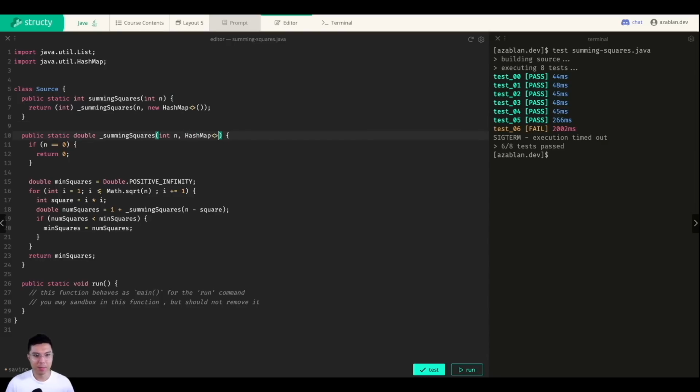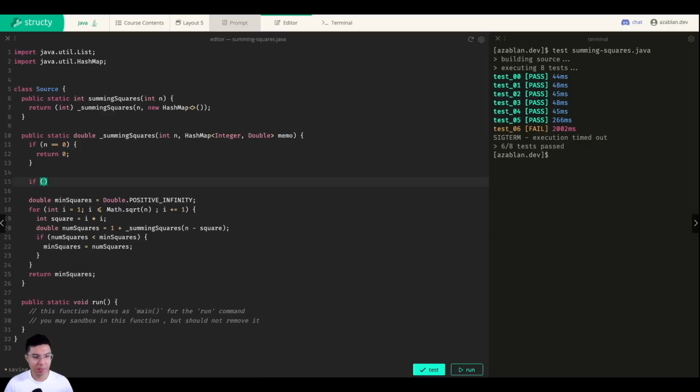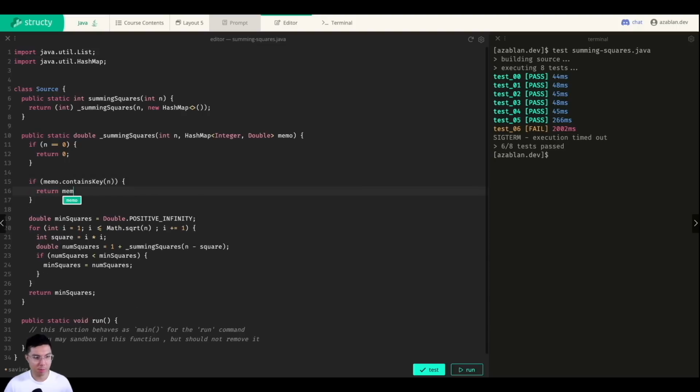So hash map. Keys are going to be just the numbers n, so integer. Corresponding value right now is going to be double. We'll call that my memo. And we'll add a base case like we always do if our argument n is in the memo. So if memo dot contains a key of n, then return memo dot get n, right? Return the stored value for it. Then I need to locate where I call my method recursively, which is over here. Be sure to share the memo.